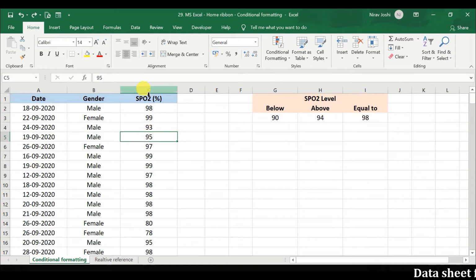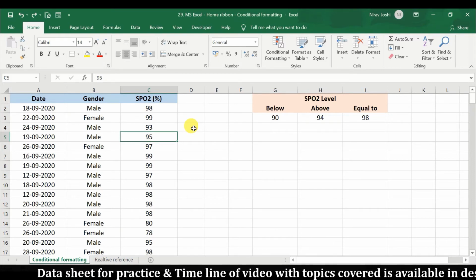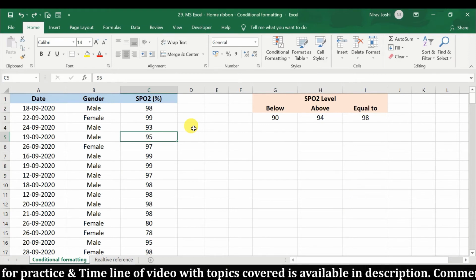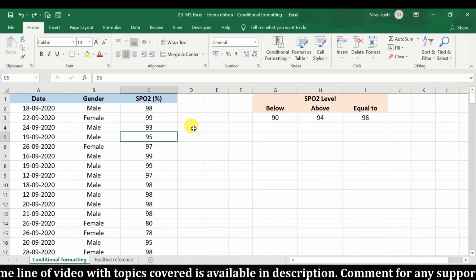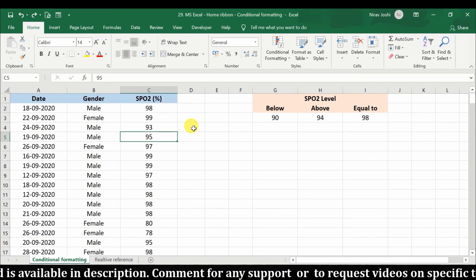Then it will format the cell and fill the color yellow if the cell value is more than 95 by comparing the cell content or the cell value with the provided condition. So that is the function of conditional formatting, to automatically update the formatting based on the provided condition. So if you change the value of the cell, it will automatically change the formatting based on that.